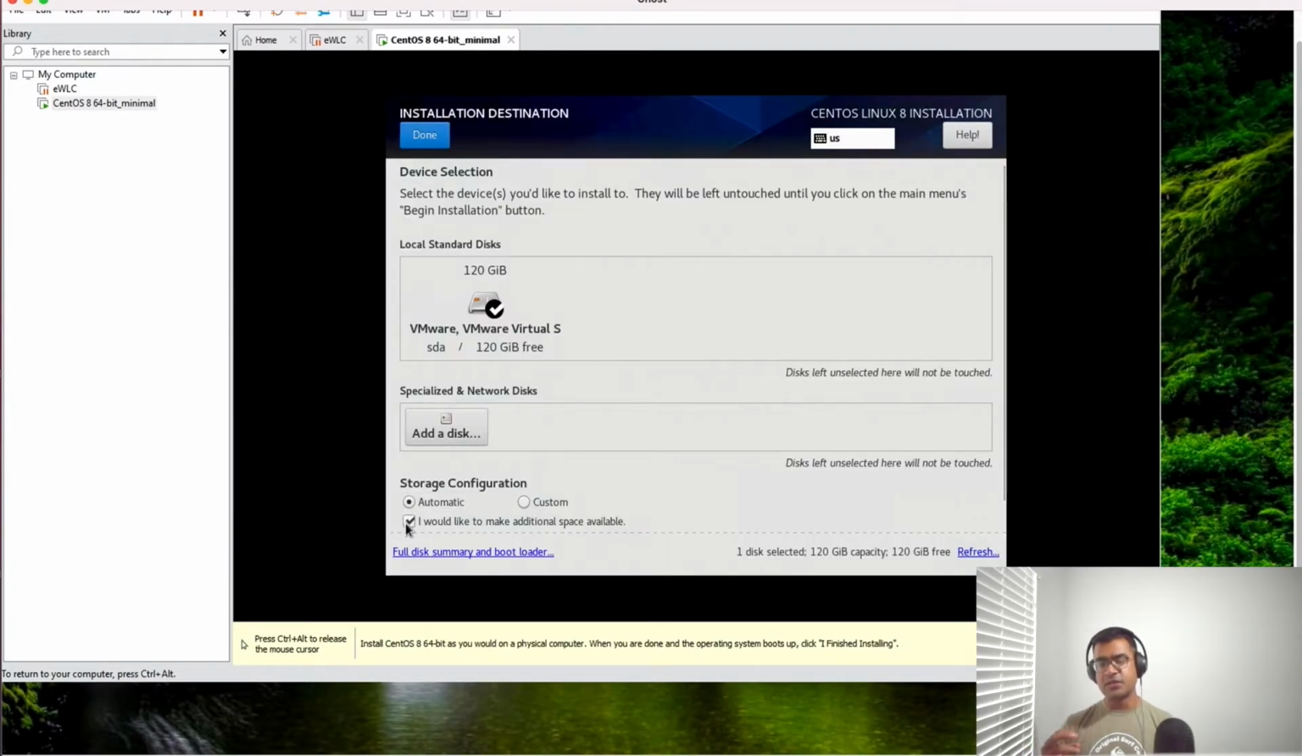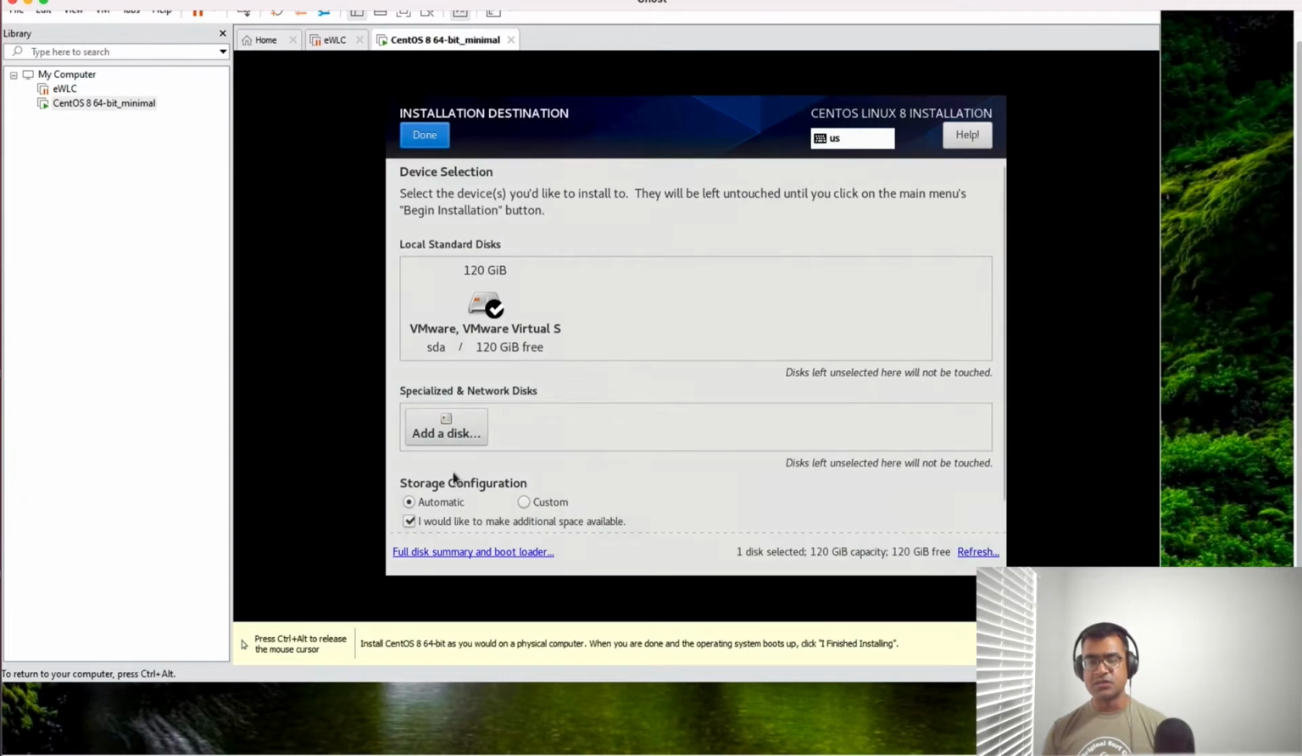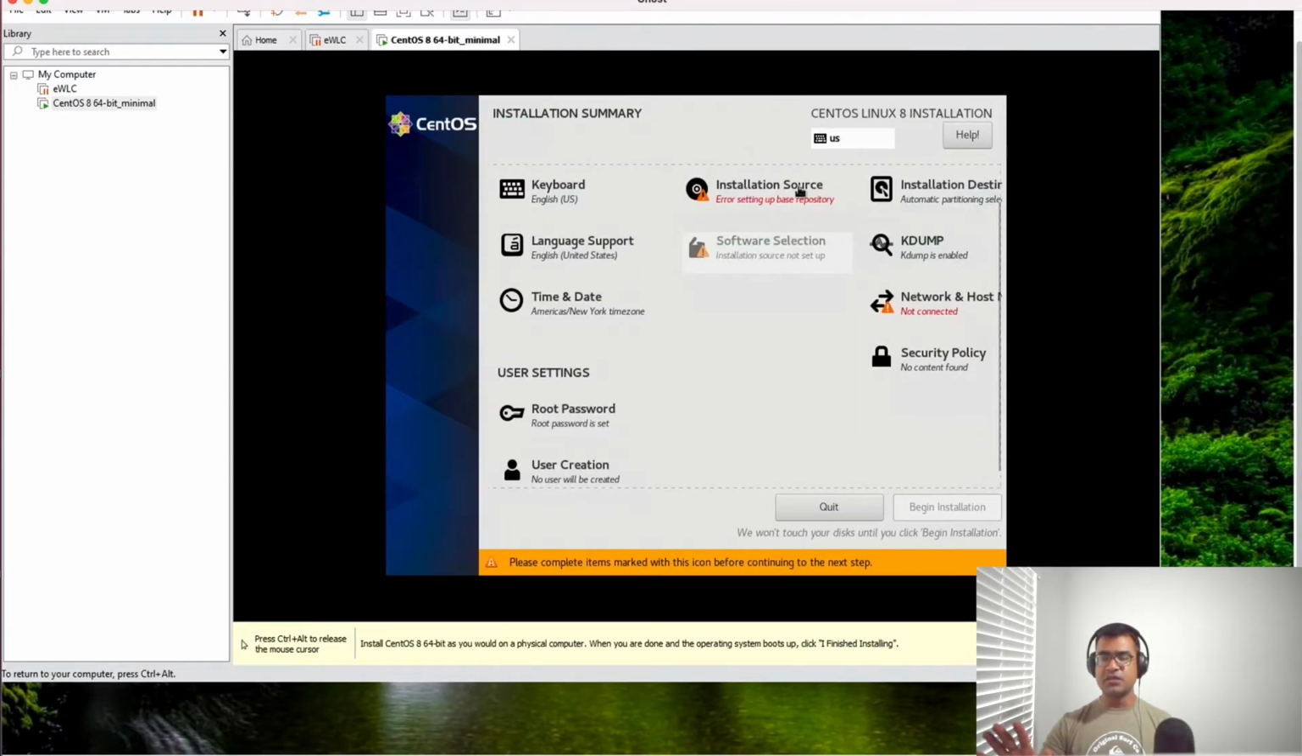You can actually add partitions and define storage yourself, or you can choose automatic and say that I want to make additional space available. That means you're going to add some more directory level space, but I don't want to do that. Let's go ahead with the typical install, which is automatic. So as you select that, the automatic installation destination is taken care of.